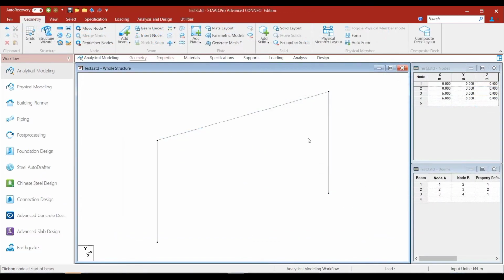So let us now create a bracing member in the model. Ensure that you are in the geometry page, click on the add beam option, and click on these two endpoints to create a bracing member. Now let us intend to assign a double angle section to the bracing member.